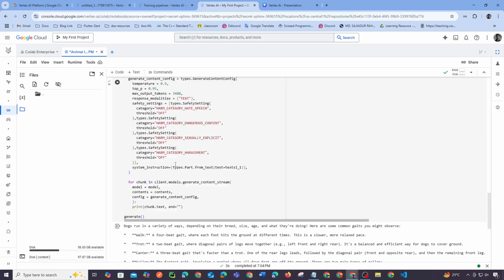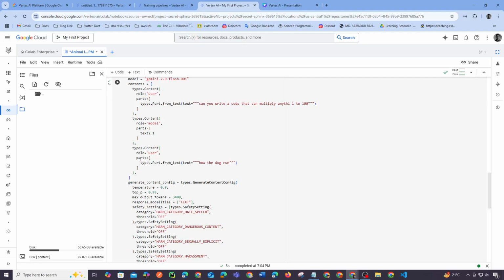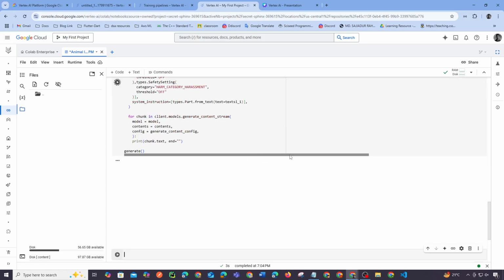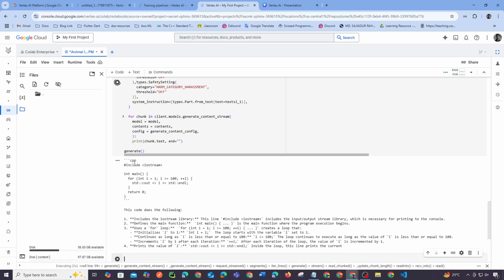Also I can change here, this is the type content. Okay, I have to remove it, and here I write a code that can print. Okay, so we have to run this, and you can see that this is the CPP, which means C++ code.